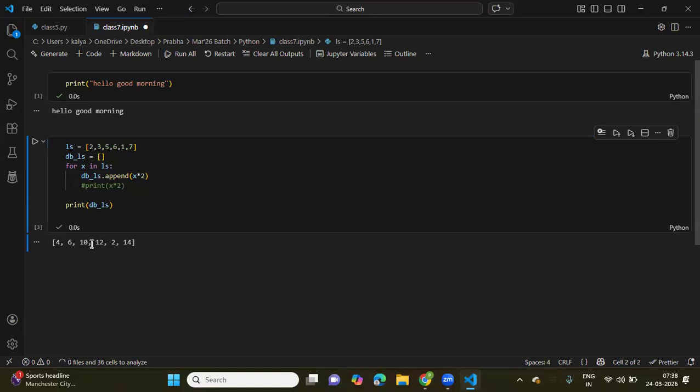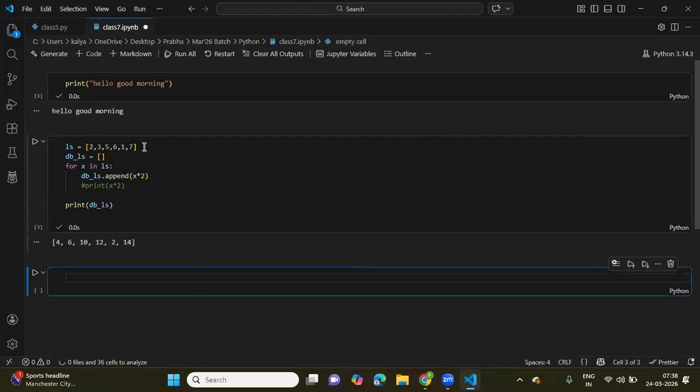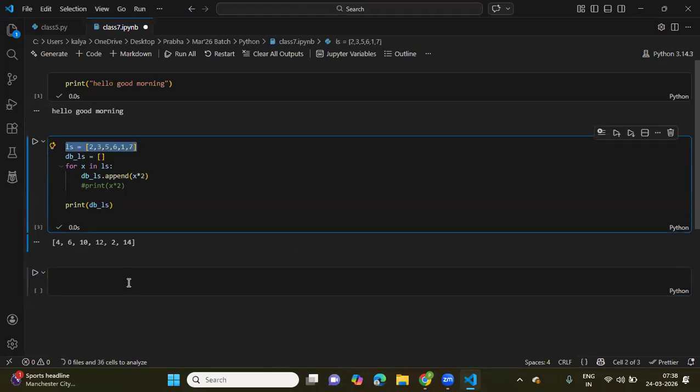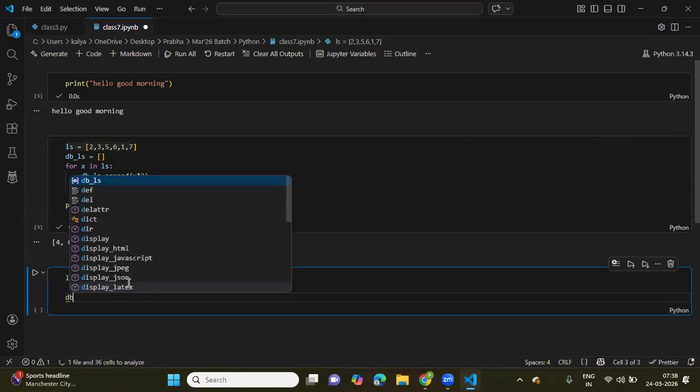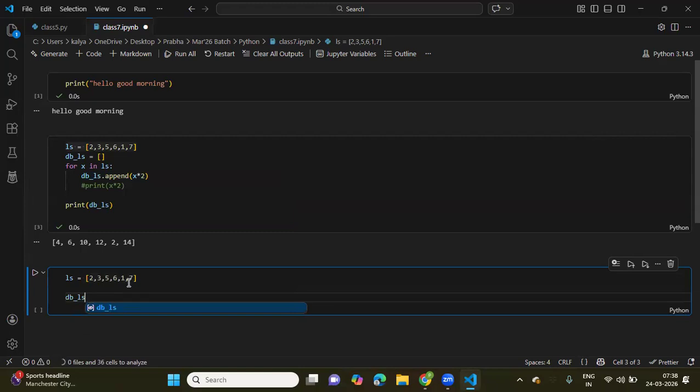So instead of doing this, I want to do everything in a single line. Every time it is not possible to do everything in a single line, but at least there are some cases where you will be able to achieve a few functionalities within a single line. So let us see how to write this in a single line. The input remains the same. Now double list comprehension equal to.